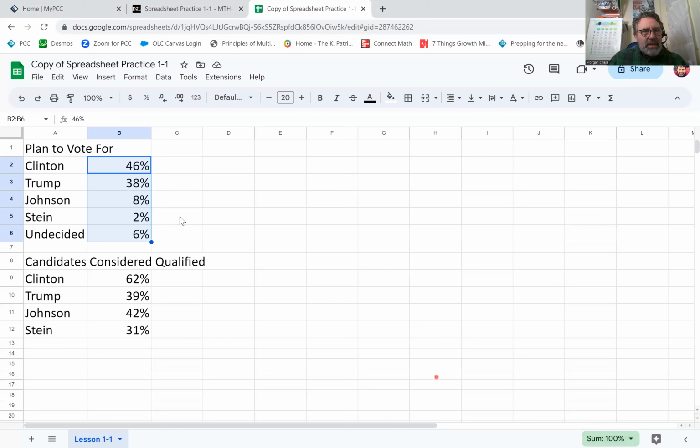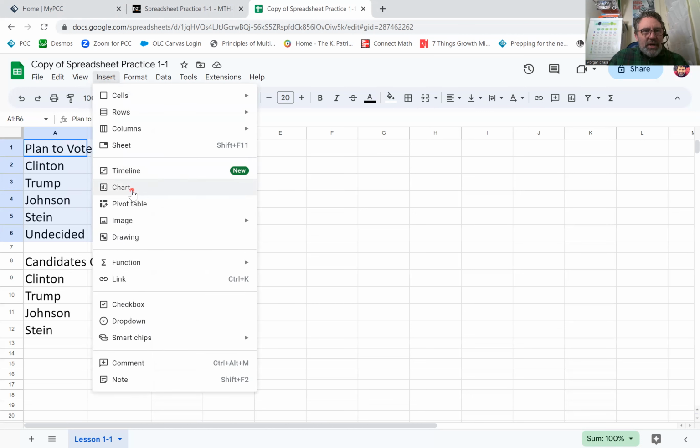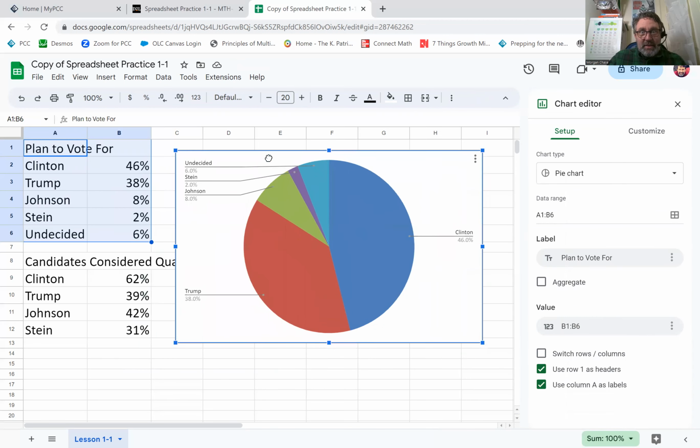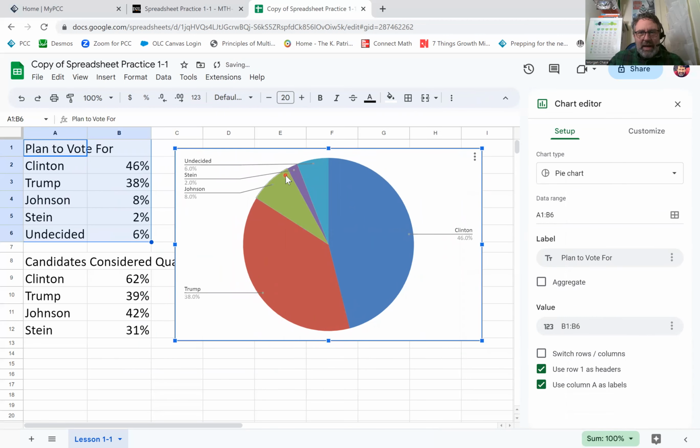So I'll go back and click on cell A1, then click and hold down my mouse button and drag down to B6 to highlight all that information. Now I'll go up to Insert, Chart. I'll click on that, and it gives me a circle graph or a pie chart, which is what I wanted. So that's nice that the default here was the circle graph.